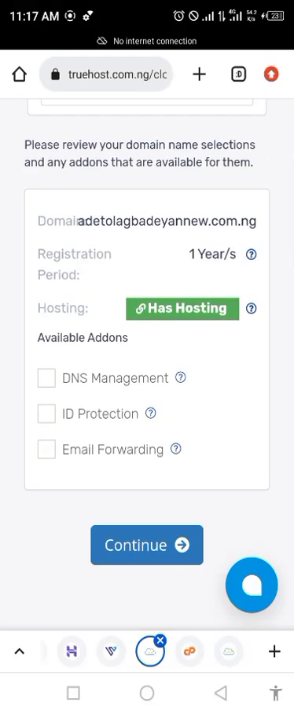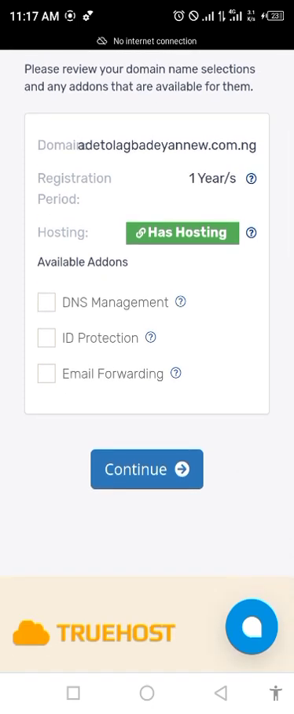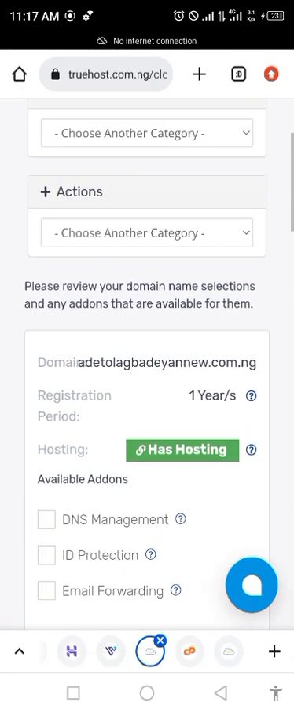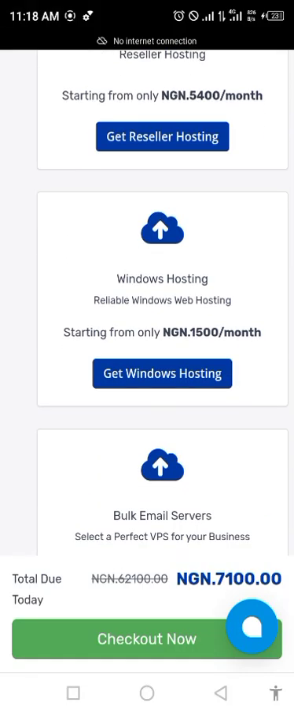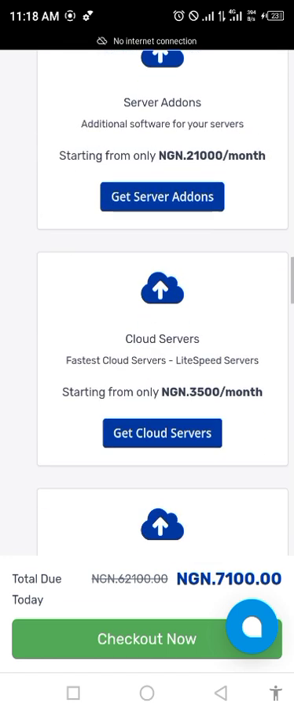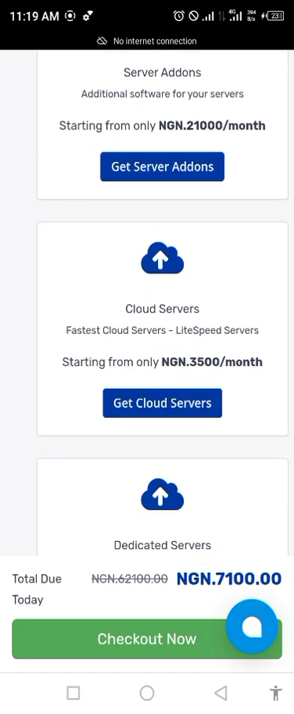You see that I'm getting this domain, adetola.com.ng, for 1 year, and I'm getting the hosting too. But 7,100 will get me the hosting and the domain for a year. So you can choose to buy less than that. If you want to buy the hosting for a month, you can't pay for a domain less than a year, which is just 2,001. But the hosting, you can pay for a month.